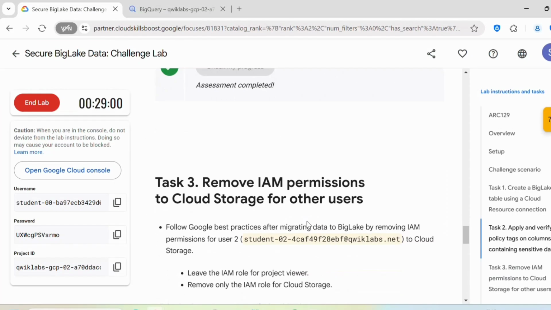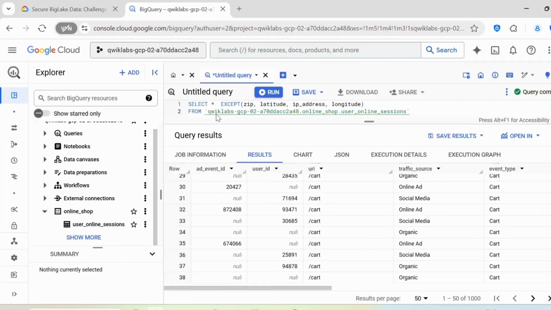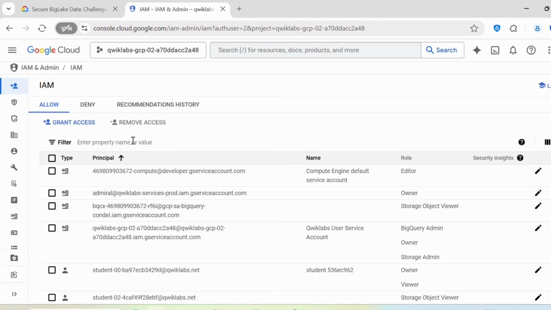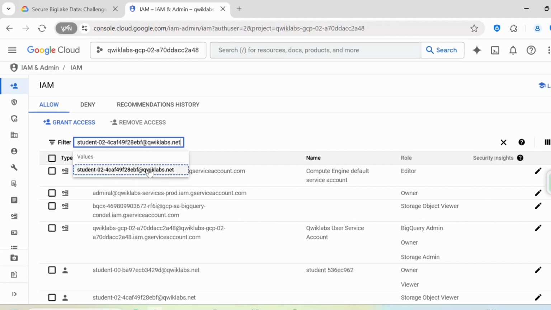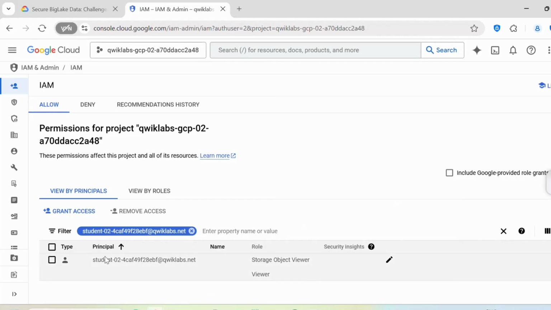This should be complete. Now let's proceed with task 3. Remove IAM permissions to cloud storage for other users. Follow Google best practice after migrating data to BigLake by removing IAM permission for user 2 to cloud storage. So we need to remove the IAM role for cloud storage for this user. So let's copy this user. We need to go to IAM and admin. So here I have copied the name of that user. So this is that user ID.